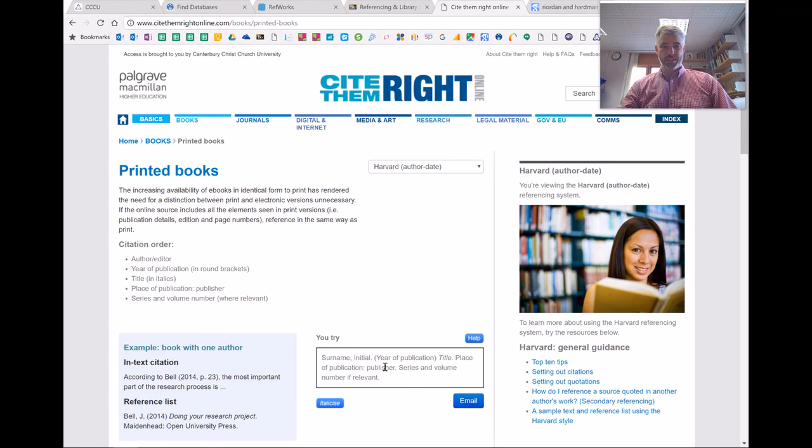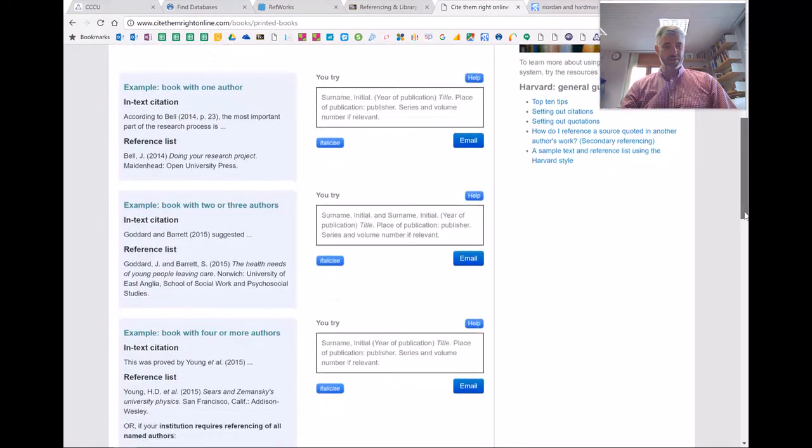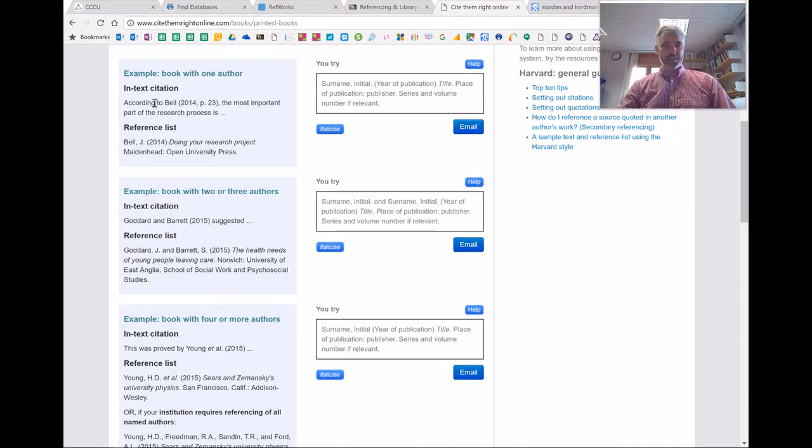Now, the useful bit in a way is the bit in the box here, because it tells you exactly where the full stops and the commas and the year of publication go, and what needs to be in italic. I also find the examples really useful because it shows you what it should look like in text and then what it should look like in the reference list at the end.